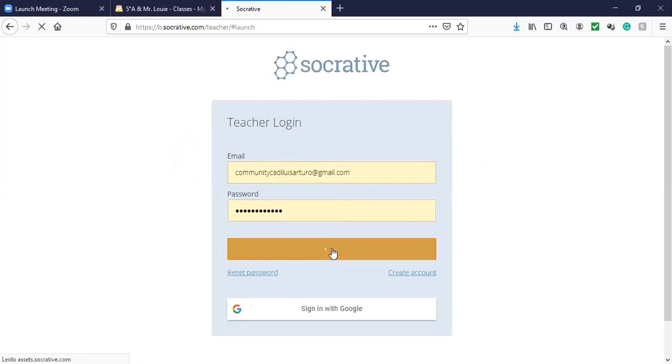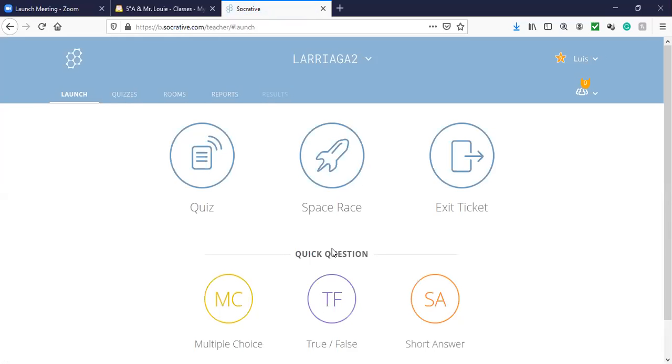Okay, so once we get into Socrative, I'm sure that you already have your account. We are going to have different options, okay? I am going to cover each section step by step, telling you everything that I know so far, so that if you have any questions, you only have to check this video sequentially, okay?